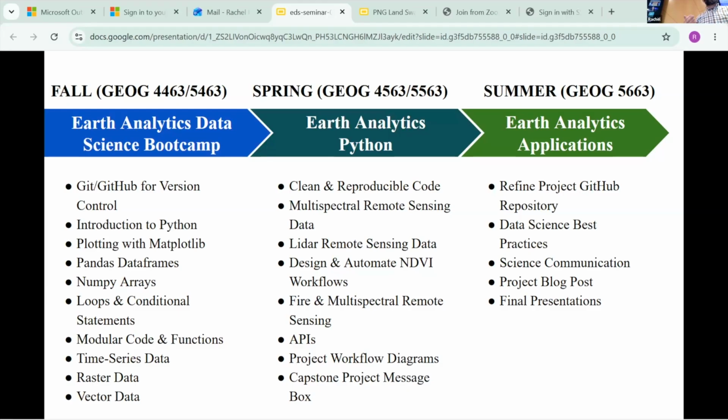In the spring semester, students come back and it's a little bit more advanced. We teach them how to work with some more advanced data products, including multispectral data and NDVI. We teach people how to access data through APIs and from the cloud. And in the spring semester, students also start brainstorming and planning for their applied projects, which you're going to hear more about here in just a few minutes.